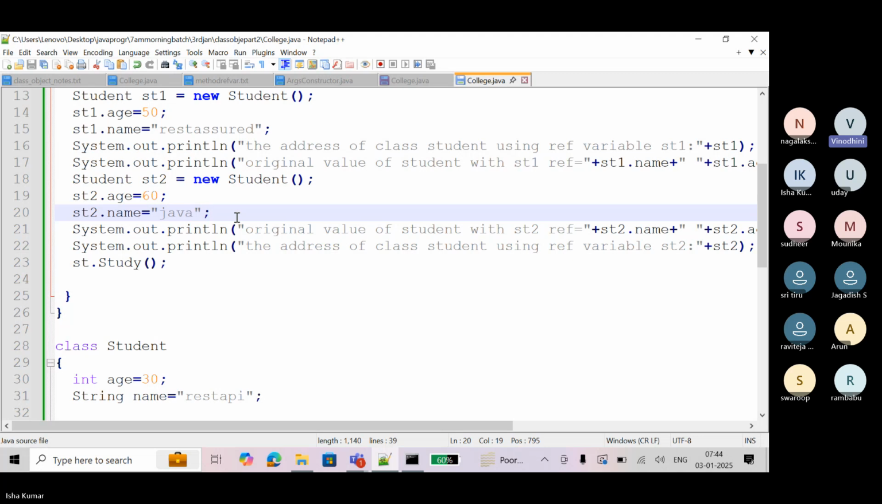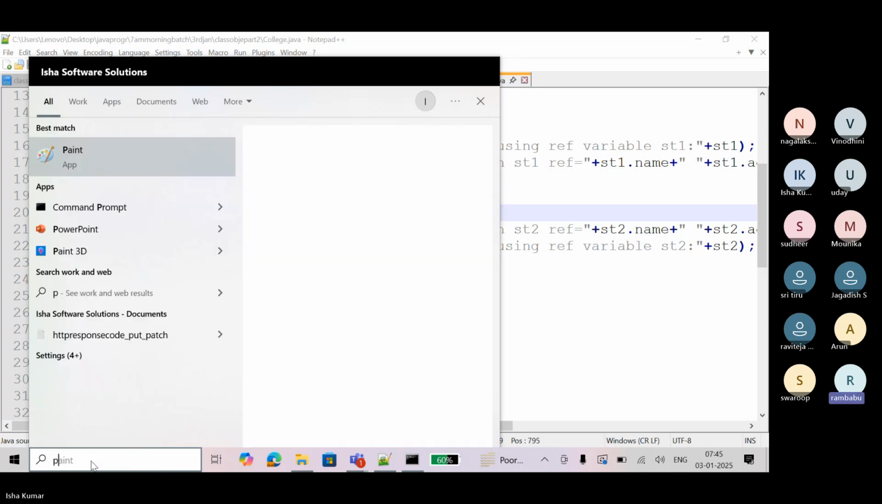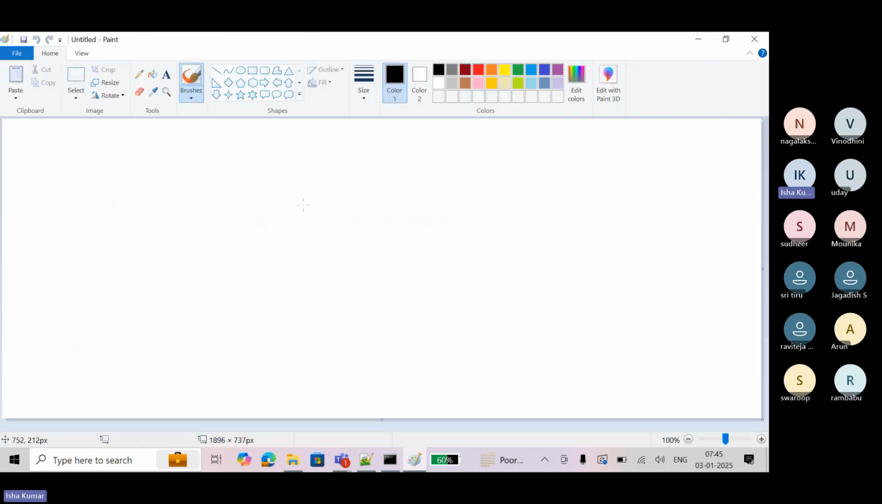Sir, I have a doubt. So st1 and st2, we can get to know the place or the address in memory where it is stored. So is it possible to find the address of the variables that we use inside the method? No, no. In one address, this class will go. In memory, the full class will be loaded at the same address.